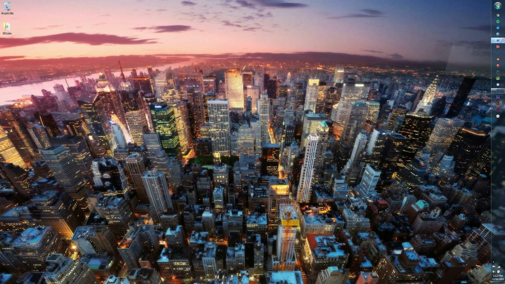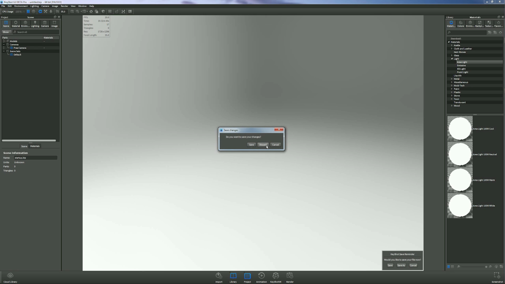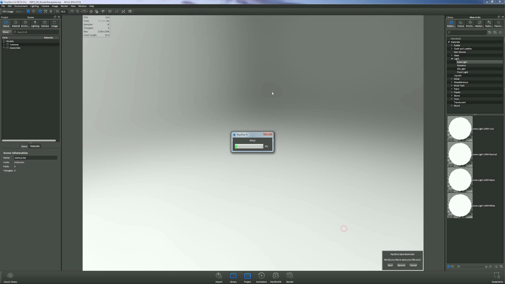And we will open that up in KeyShot 6 beta. I should also mention that KeyShot 6 is not quite officially out yet, but it will be very soon, so keep an eye open for that. Also, if you upgrade to KeyShot 5, or if you buy it, I believe you get KeyShot 6 for free when the upgrade becomes available.